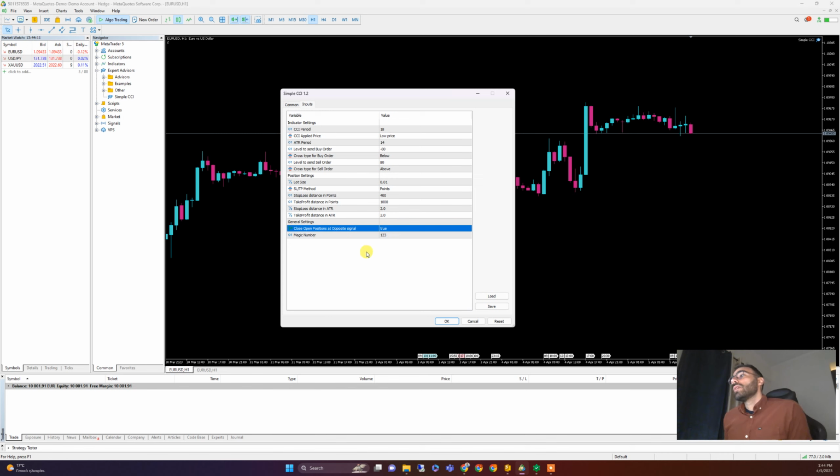And the magic number that we talked about earlier is a unique identifier for each expert advisor. So remember that every time you apply the robot on a different chart, you can change the magic number in order to have new stats and not have one robot messing with the other. It's very important.